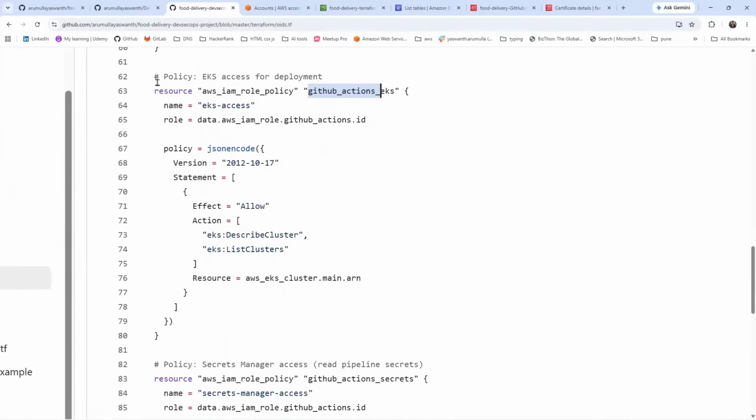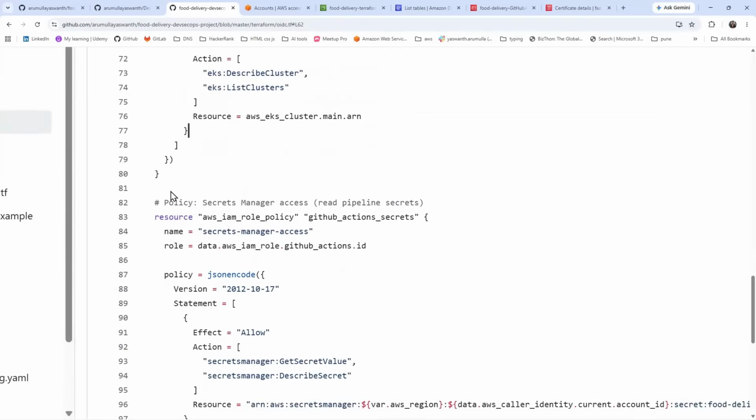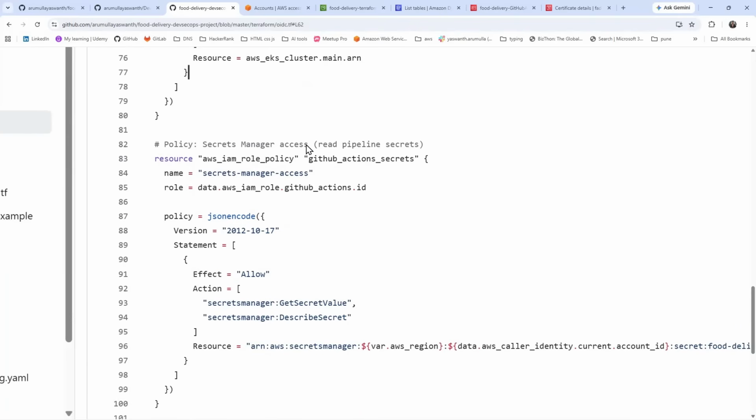Okay, the first one I gave for the EKS clusters is list clusters, to check whether the cluster is there or not. That's the EKS cluster policy I'm giving. And the next policy: Terraform will create the Secrets Manager, and it will pull those secrets and deploy the application in the Kubernetes cluster. At that time, you need to give access to Secrets Manager. If you don't give the access, it will be unable to pull those secrets, and your pipeline will fail. That's why I gave the read pipeline secrets.